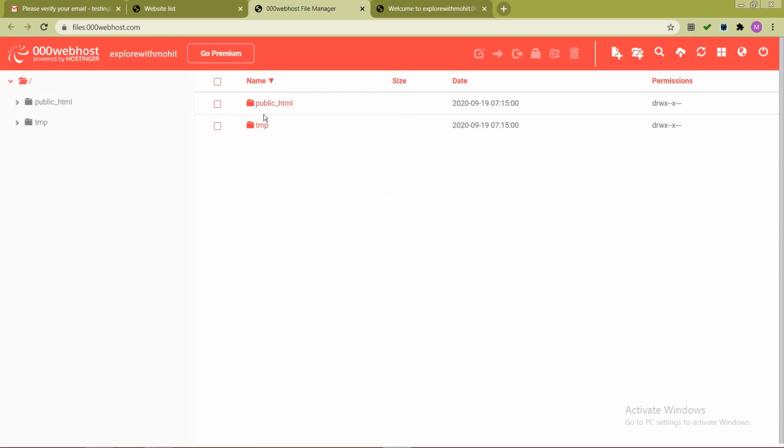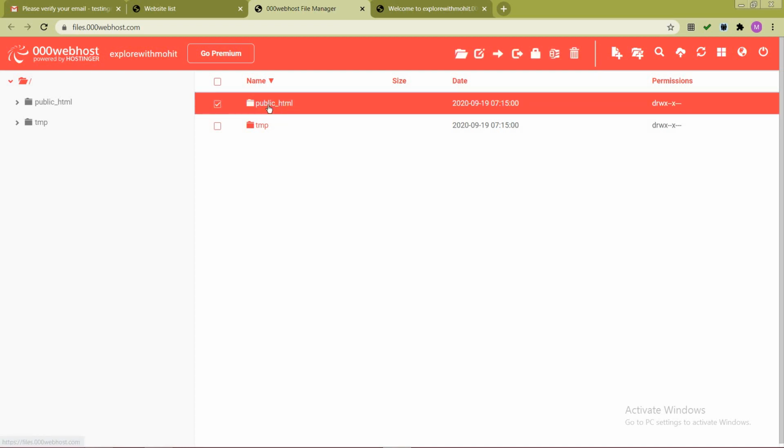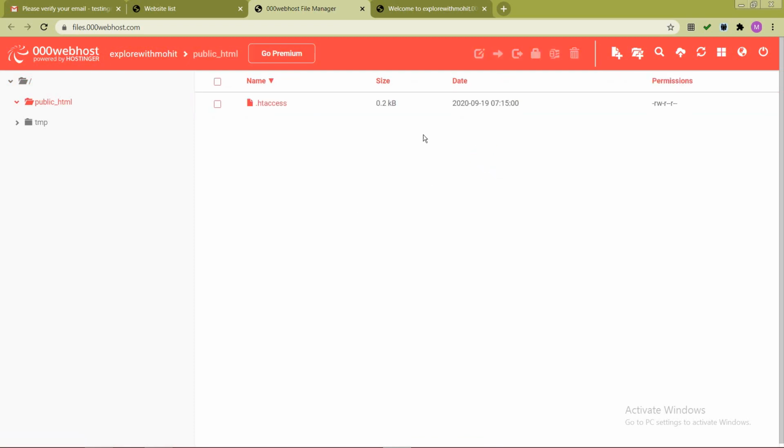When you click on select, you will find a file manager to upload your website. In this file manager you have two subfolders: one is temporary and the second is public HTML. You have to open the public HTML folder. Just double click on that particular folder to open its files.